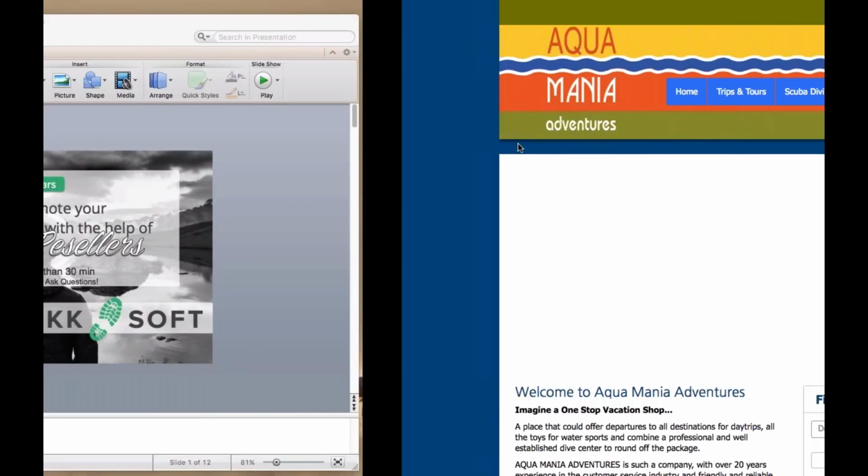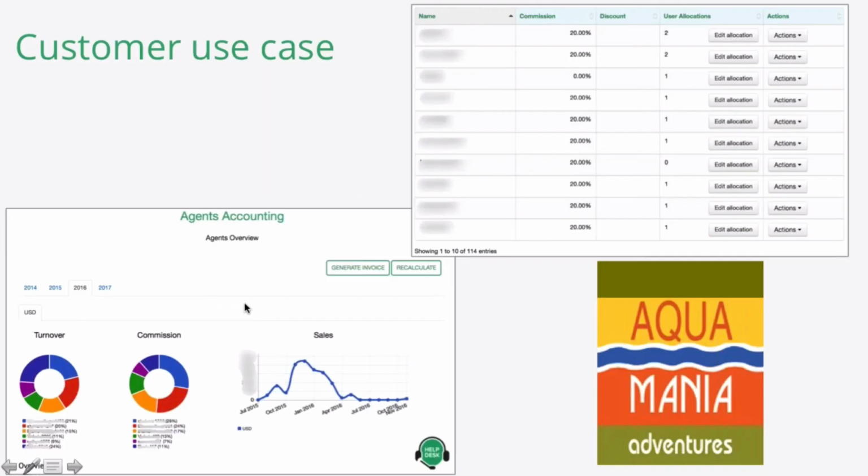I'm not going to go into their account, but as you can see in the pictures here, they're using 114 different agents, which is a lot. To keep track of that, they have all of them clear in the agents view. You see exactly what agent has been given what commission and what they're allocated to. Allocation means, as I think Lisa already said, how many users they're allocated to.